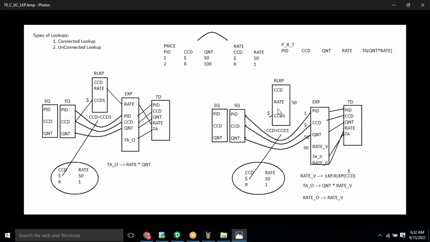Well, in the last class, we discussed dynamic lookup, right? So what is the difference between static and dynamic lookup? Static lookup creates a static cache at the beginning of the execution, and after loading the data into the target table at the end of the execution, the static cache will be deleted. Same way, the dynamic cache also will be created at the beginning of the execution, and then it will be deleted at the end of the execution. End means after loading the data into the target table.